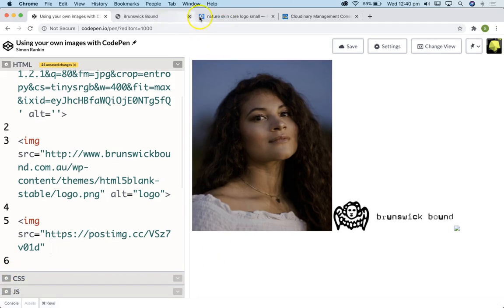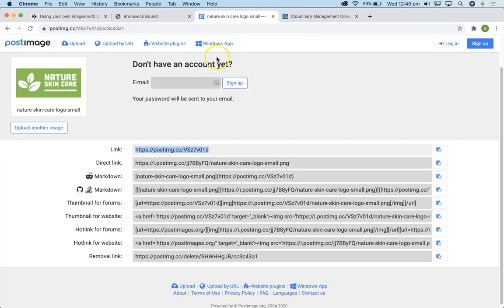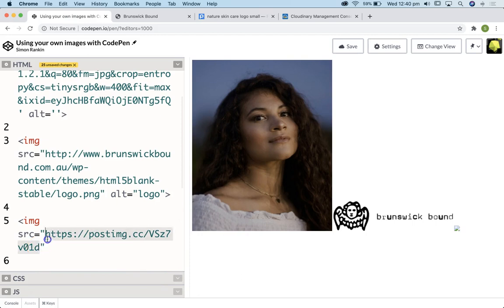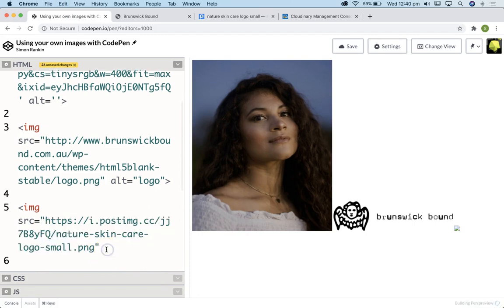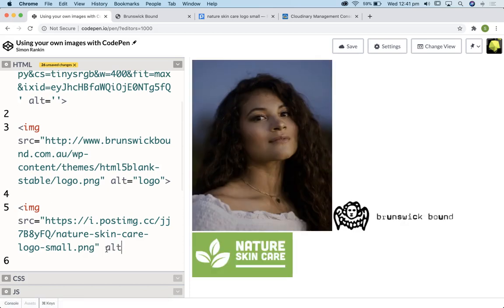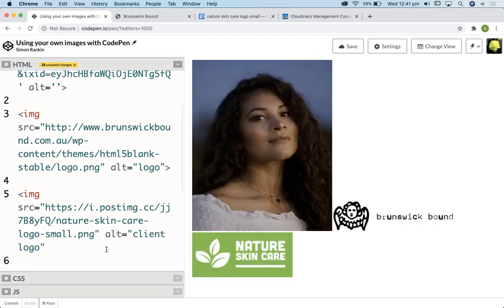Oh, oops, I think I copied the wrong link there. I'm going to go back to Postimage, and I want the one with the file extension, obviously, the direct link. Copy that. Hopefully that's going to work this time around. And yeah, that's serving up the correct image, which is good. So that's one way we can get a quick and dirty way to get an image into our projects.